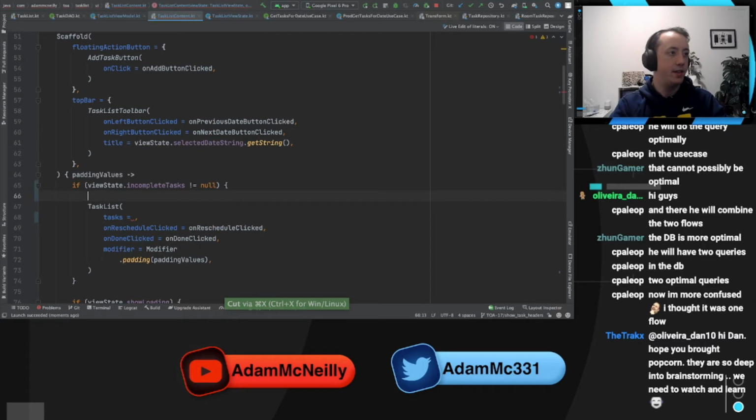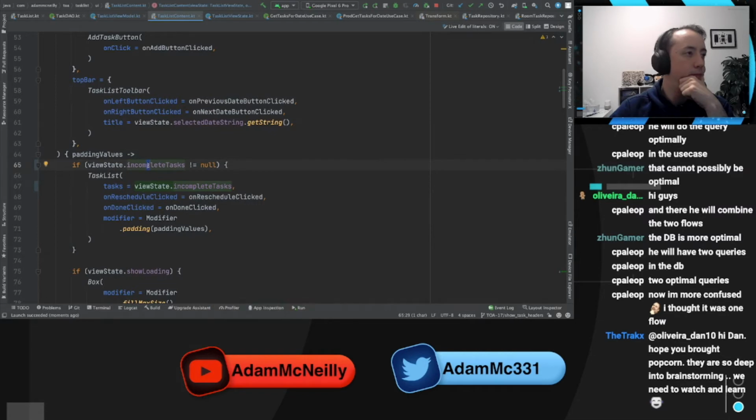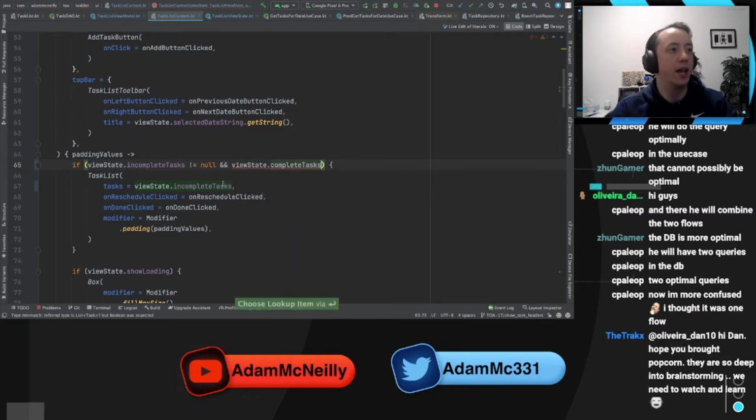Let's do this. So this was back when we had one list. We said if incomplete task is not equal to null, then we show the task list. But now I kind of need another separate thing here. Do I want to put an and here? I'm going to put an and just to make it compile nicer, even though I think I should change this. But we're going to assume that we have both, just to make this compile real quick.